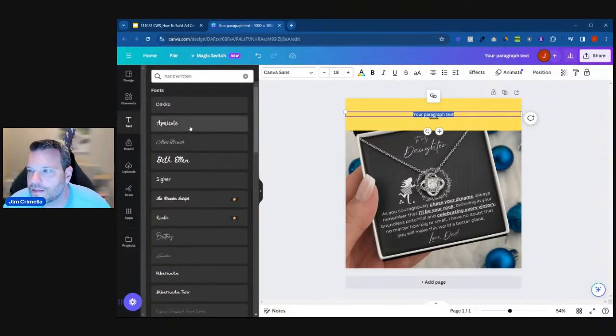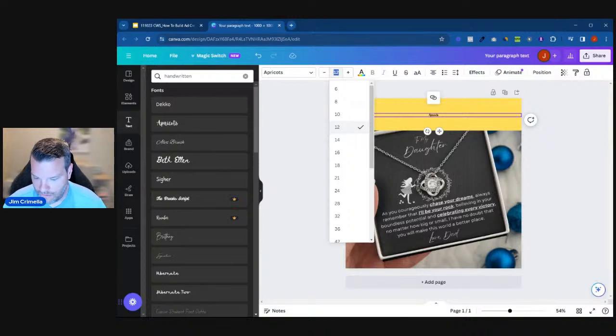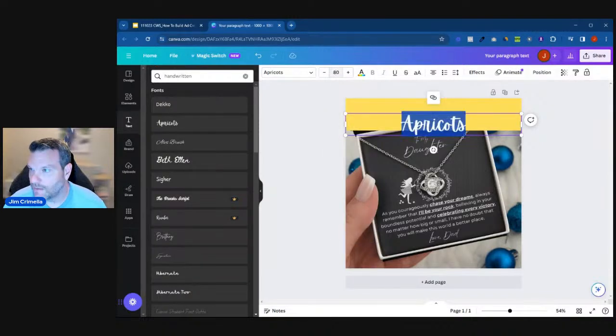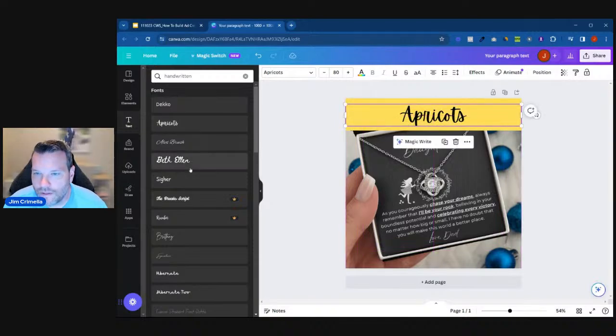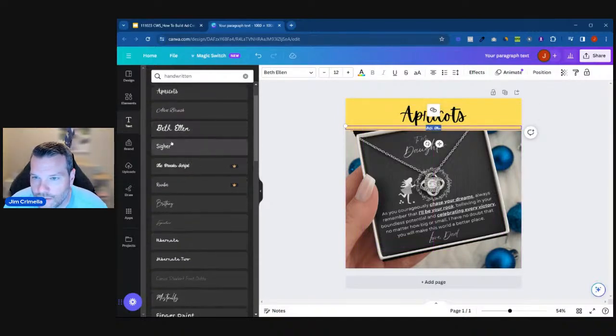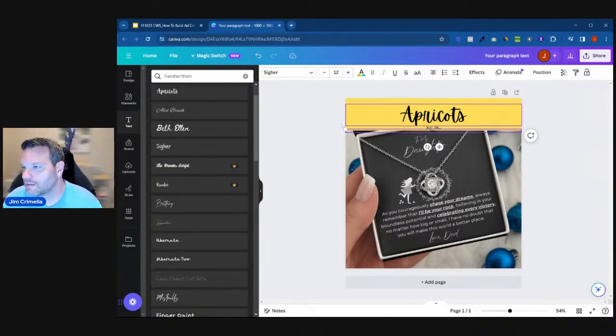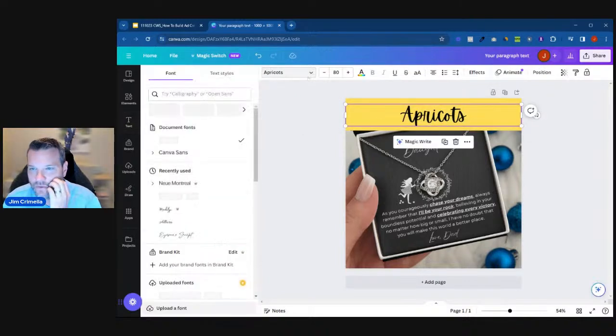Right, and what does apricots look like? Oh, I think I added something. Hold on. See, there we go. We need to make this much, much larger. Maybe it's too much. Okay. Apricots. No. What about Beth Ellen? No. Oh, here we go. Oh, I'm adding instead of, hold on. Sorry, guys. That's right. Once I'm in here, I have to do it from here.